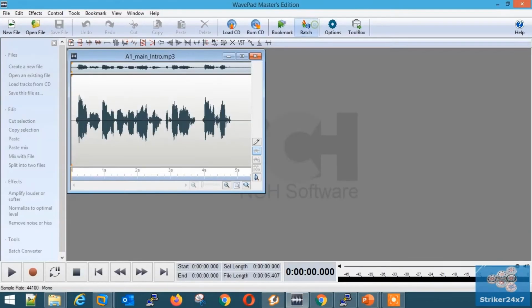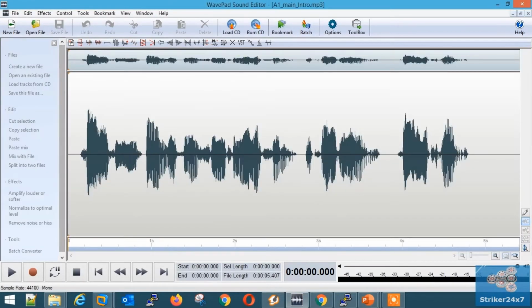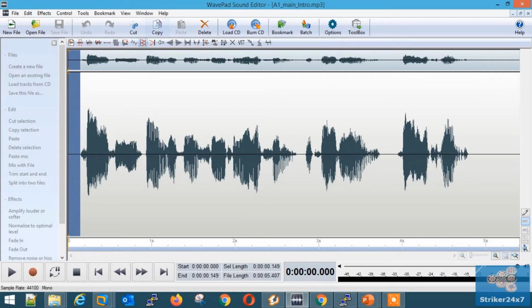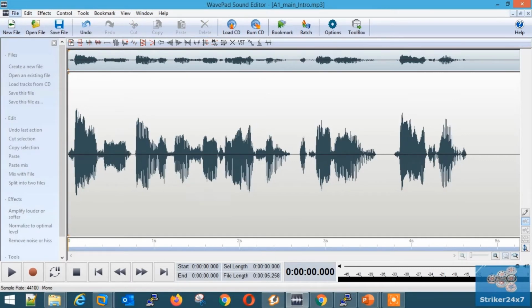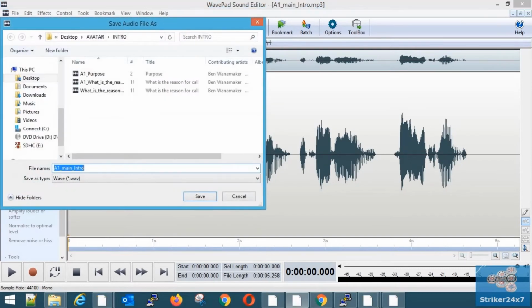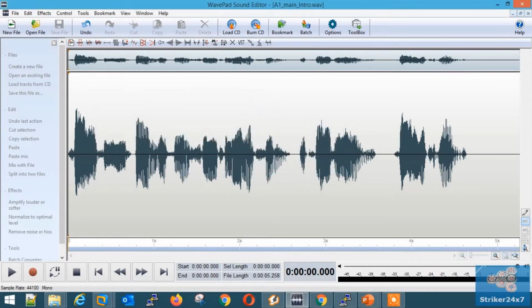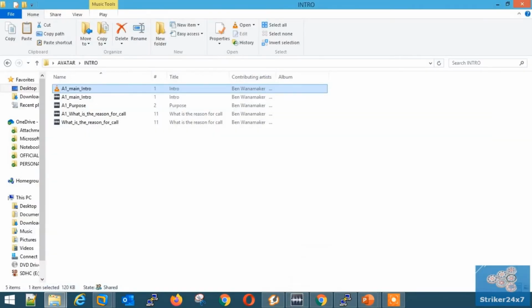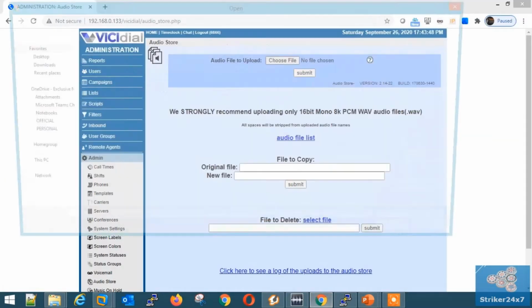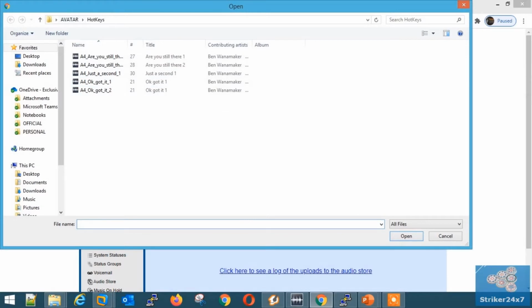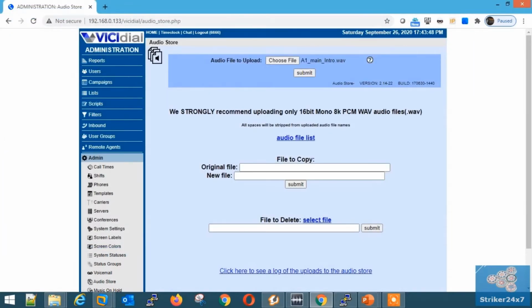Click here. Then, as I said, trim any silence before, remove the silence. Then save the file, save as. Then I am going to put A1 intro. Then click save. Now it asks for the format. As I said, 8000 Hz 16-bit mono PCM. Click OK. That's it. Now we are going to upload the audio file. Choose A1 main intro. Submit.